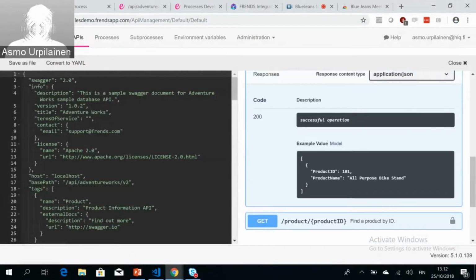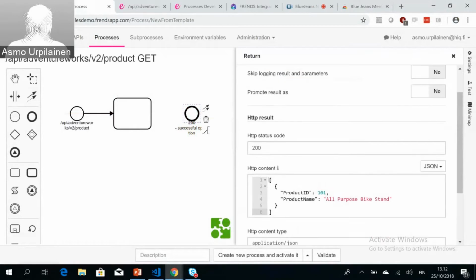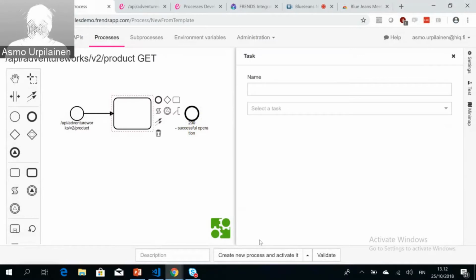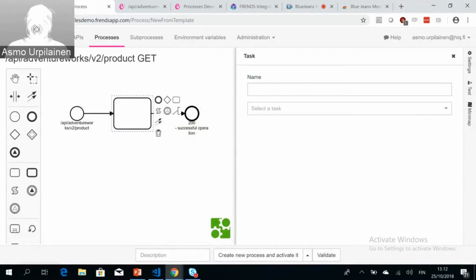So in this case, we are expected to return an array of product ID and product name information that we would know exists in a database somewhere. So as a developer, I know that this is what I should be returning. This is what I'm getting in. It's up to me to implement the missing link, so the backend or the functionality behind the API. And now we're getting into the low-code configuration bit of Frends.